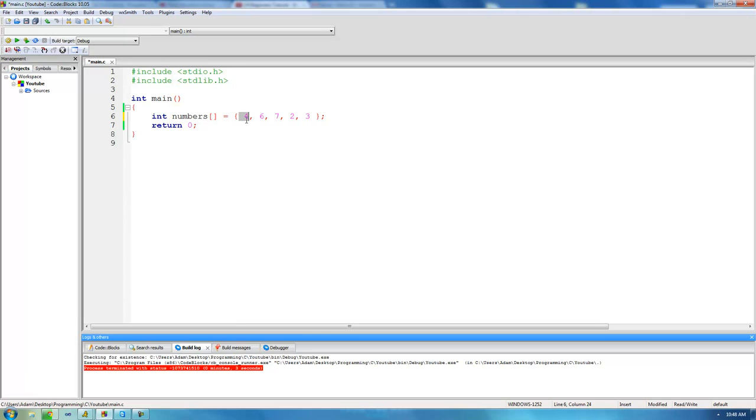So each one of these things is called an element, and there are 5 elements inside of our numbers array right here. So let's say that we wanted to print out all of the elements inside of this numbers array right here, or all of the integers inside of this numbers array. So what we're going to do is just write a simple for loop to go through every single index that is possible inside of this array.